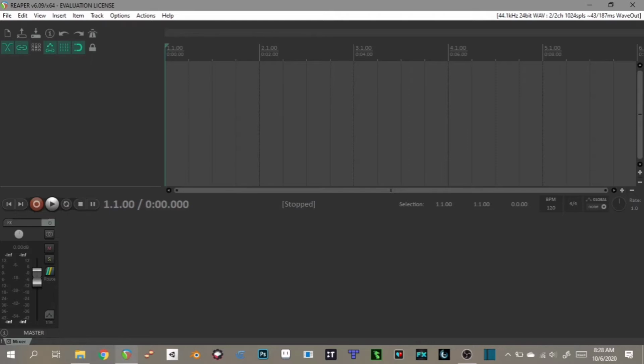My DAW of choice is actually Reaper. Technically it's not free, but you can use it to get whatever it is you need to get done. And I'll show you how to use this today.